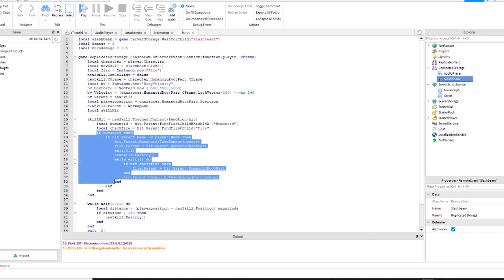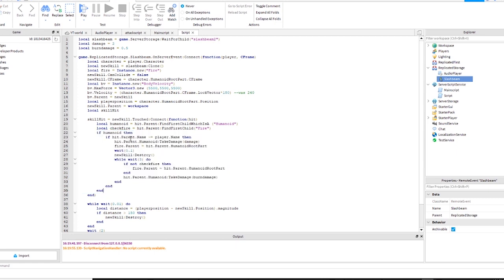This if statement block has all changed, just rewrite it like this. First, it is checking if the humanoid hit is not the player. Here is our code for adding fire. The new fire instance we stored in the variable fire is being added to the humanoid part that is hit. After this small wait, the skill is destroyed.